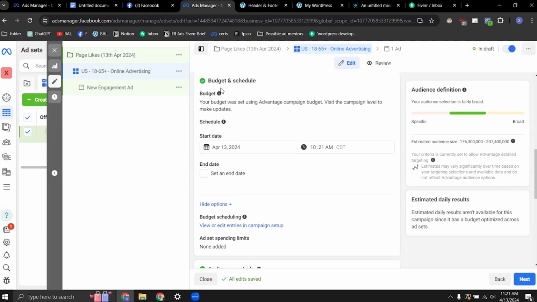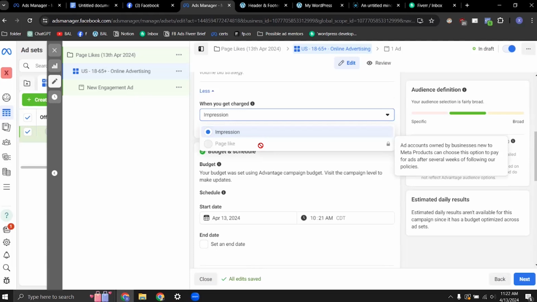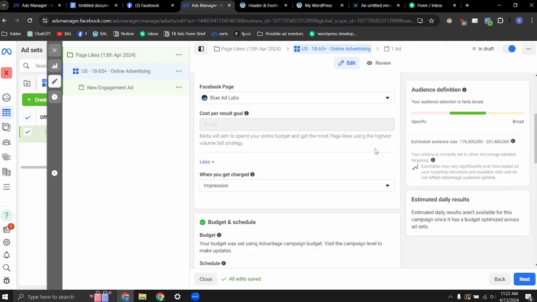Then budget and schedule. Wait, why is it disabled again? Why is page like disabled? Because this is a new account. Basically when you start spending the money on that one, then this option will be available.